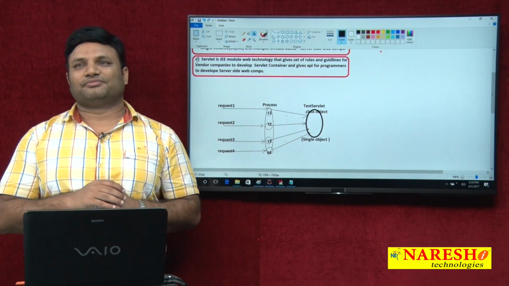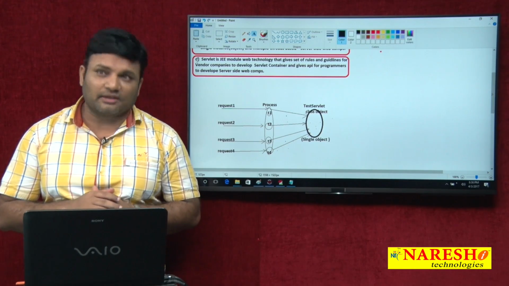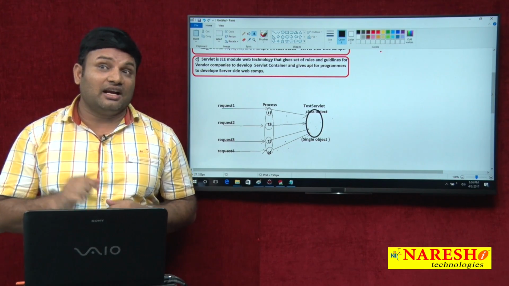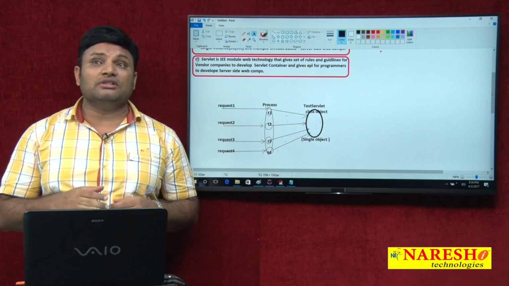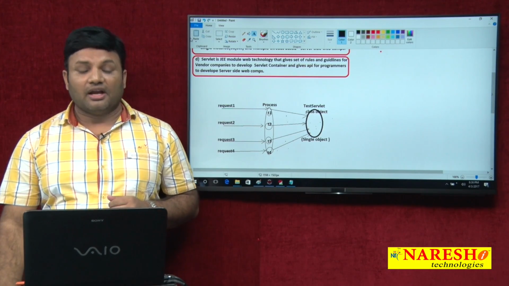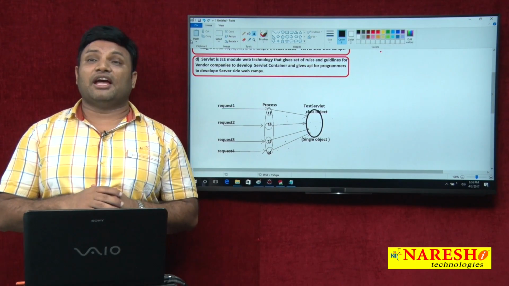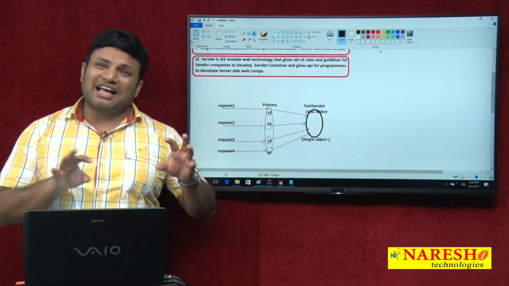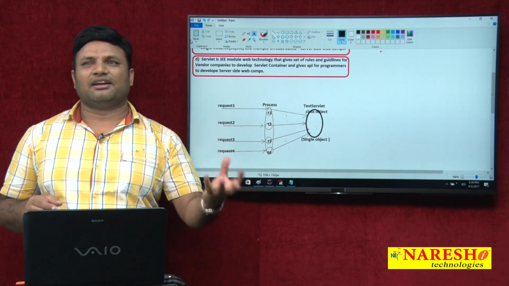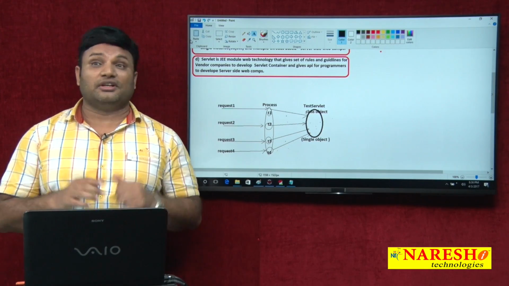Same thing here also. Servlet is a Java EE module web technology given by Sun Microsystems, now acquired by Oracle Corporation, providing rules and guidelines. Providing what? Rules and guidelines for vendor companies to develop the Servlet container. And it also gives an API for programmers to develop what? Server-side dynamic web components. Since both are confined to the same Servlet technology, the Servlet container, as a software, becomes comfortable to execute what? The Servlet component. So this is about the fourth definition.